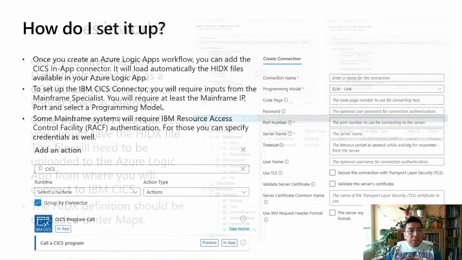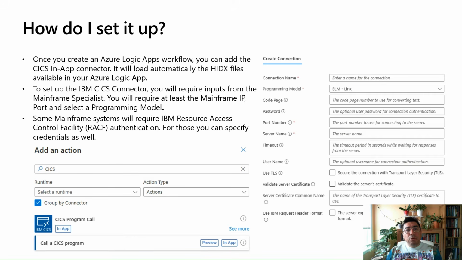Now, something additional. How do I set it up? Once you create the Logic Apps workflow, you can add the CICS in-app connector. It will automatically load the HIDX files available in the Logic App. To set up the IBM CICS connector, you definitely need inputs from the mainframe specialist, unless you have a fairly basic configuration. You will require at least the mainframe IP, or you need VNet integration for sure, to protect access to your data center or wherever the mainframe system is.